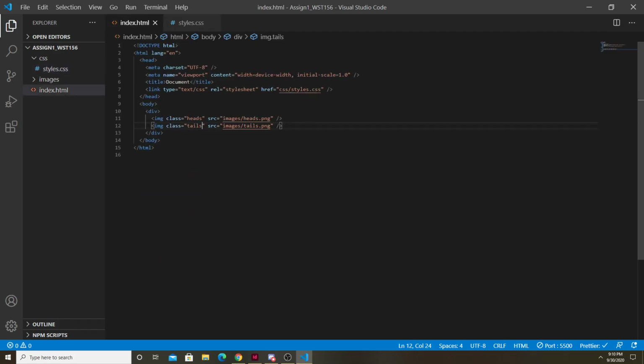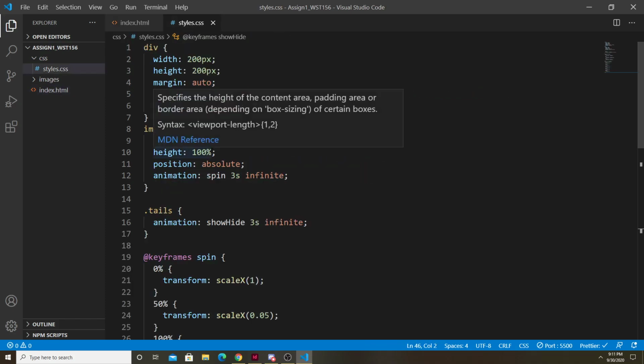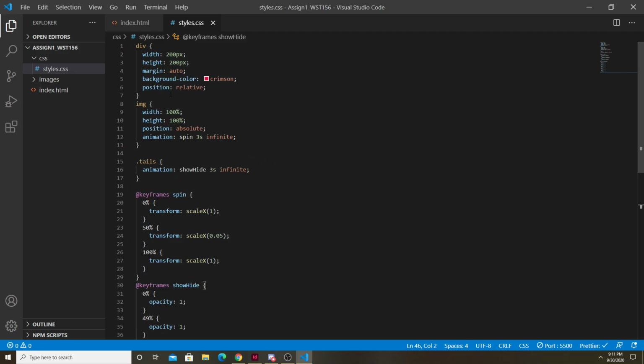again, it's not too much stuff that we've done. Just a div in the HTML file with the two images linking to those heads and tails. And then inside styles.css, I've got a div with a set width and height so I can place the images inside that. So that's just going to be a container for my images. And then the images will have position absolute so that they'll stack up on top of each other. And I'm applying an animation to them.